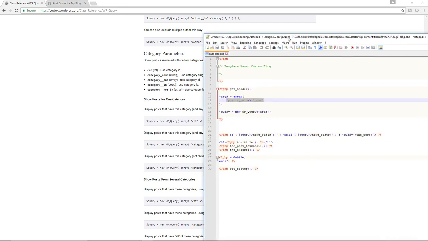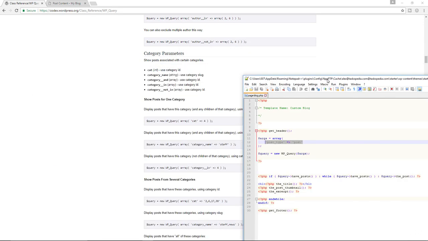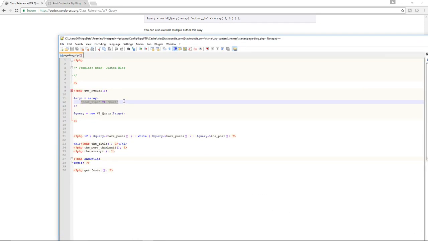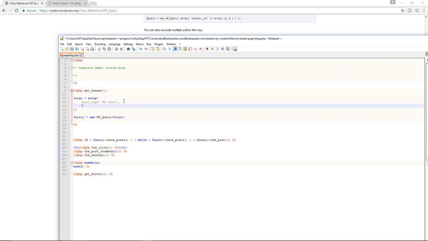I am going to bring back Notepad++ over here. And what I'm going to do is simply add a comma at the end over here. And I am going to add the second parameter here saying category underscore name. All right. And I am going to choose one of my categories. Remember, I have 3 different categories. I have movies, books, and I believe slides. So right now I am only going to display posts from the category of books.